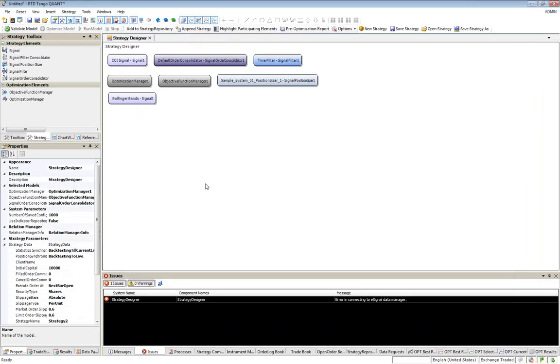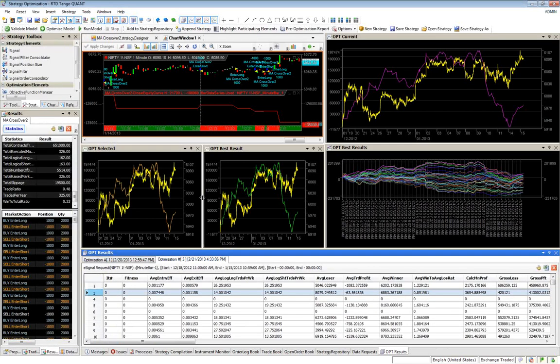So that's in short the demo of Tango Quant. I could really go on for another hour for a detailed demo, but the idea is not that. It was about showing you what's possible in Tango Quant and how you can use that for technical trading.